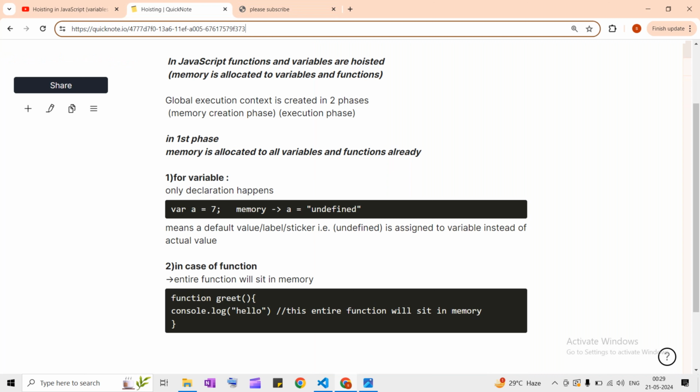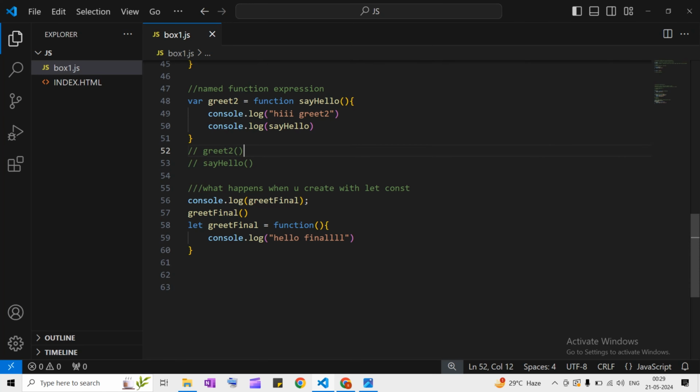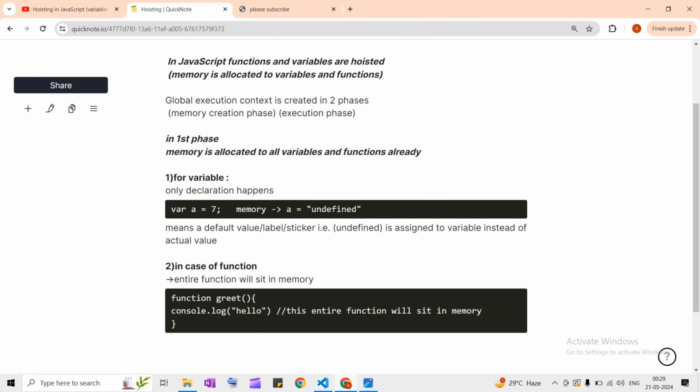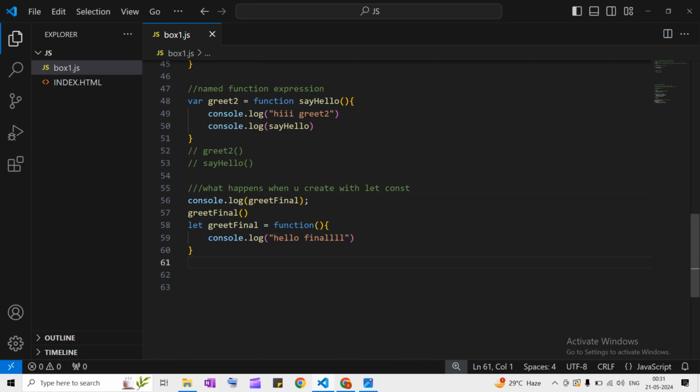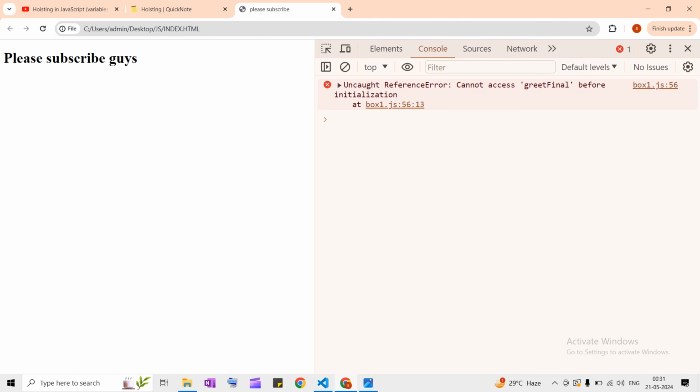But in case of let and const, hoisting will happen, but this default initialization will not happen. That means in the memory creation phase, it will not assign any sticker or label called undefined. So that is why it is saying you cannot access greetFinal before initialization. That means even undefined is not assigned. So JavaScript knows about the let and const keywords, and it knows about this function. The only thing is that default initialization has not happened, right?